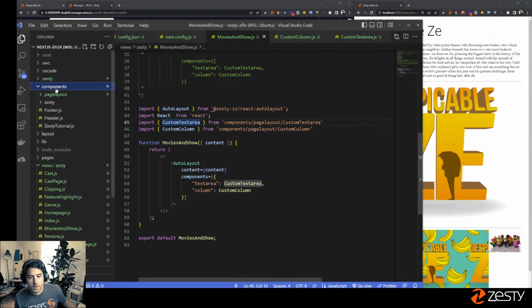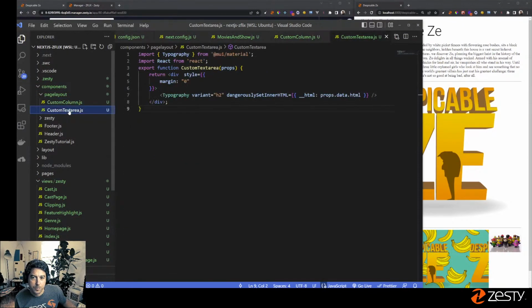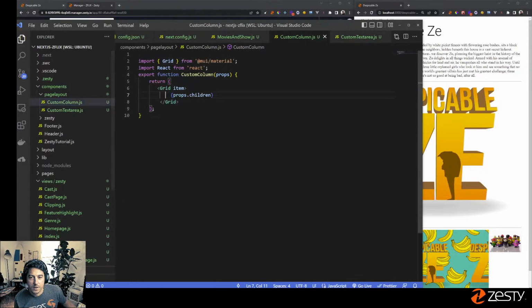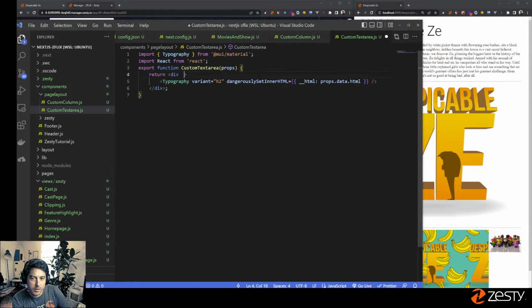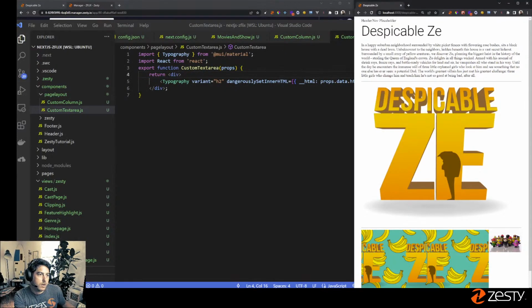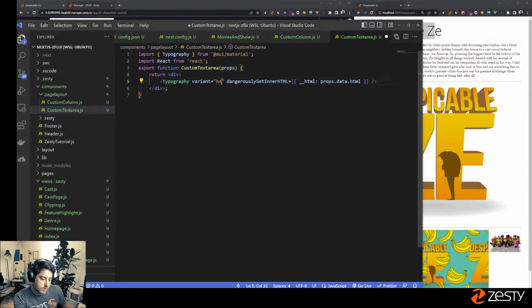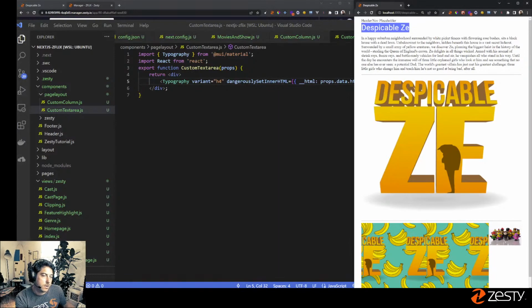They're underneath components, and we created one called page layout, and we have a custom column and custom text area. What's been created here is that we're just throwing in these grid items from Material UI, which we included, and text area is using typography from Material UI. So from here, I'm outputting a custom component. You see that I have a style wrapped in here, but let's keep it even simpler. And it's outputting my H2. I could change this to an H4, and I'm going to see the response immediately.